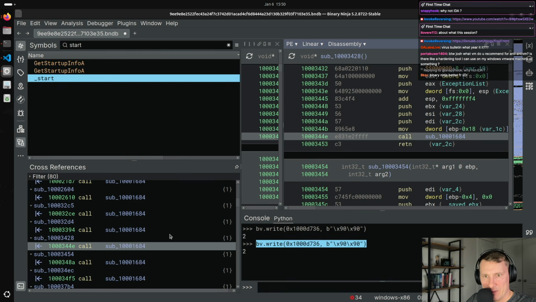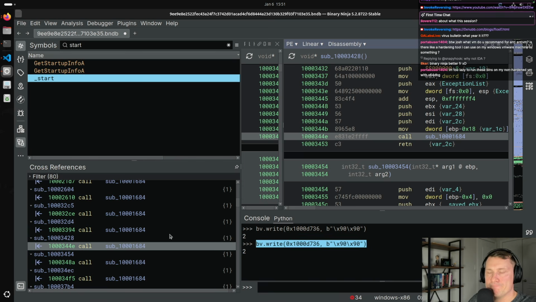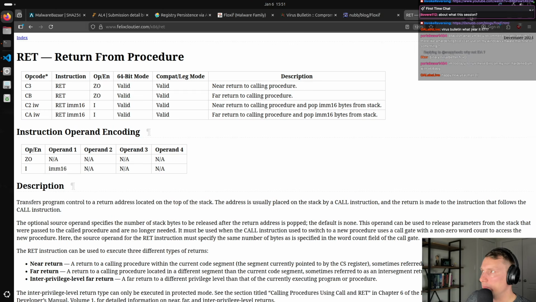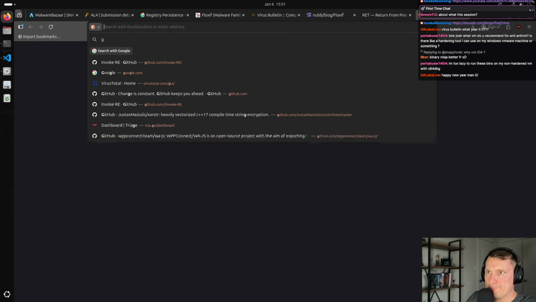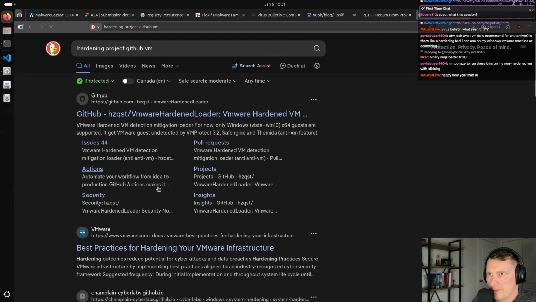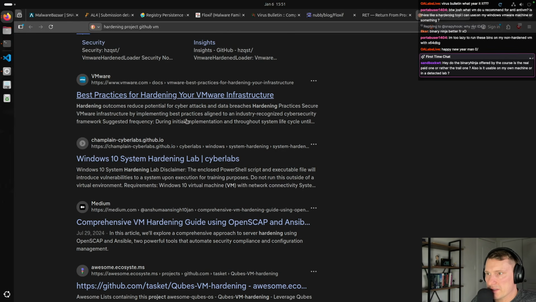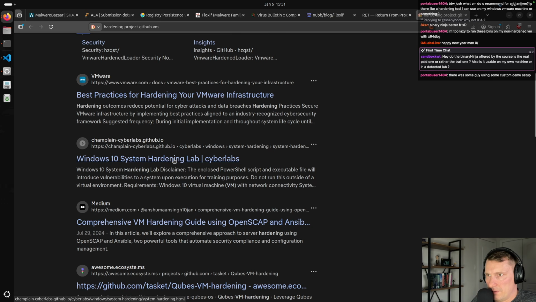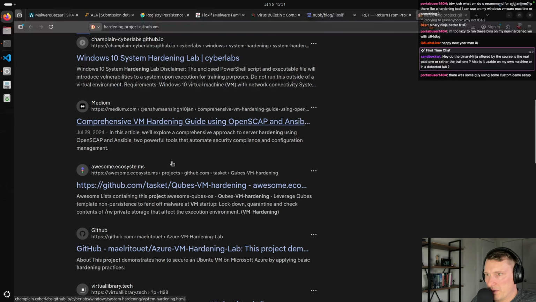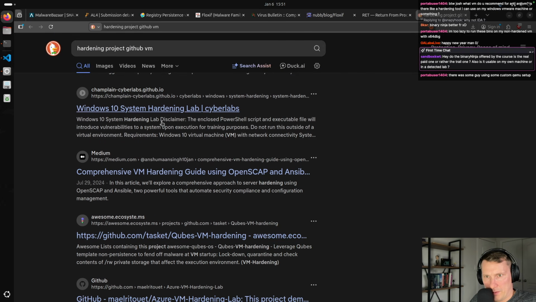By the way, Josh, what VM do you recommend for anti-VM? Is there a hardening tool that I can use? I'm actually looking at this as well, but I can't remember. VMware Hardened Loader. There's been a bunch over the years. I just don't know how many are still accurate. I don't want to point you at a GitHub repo and for it to be super outdated. Sandbox KWT.